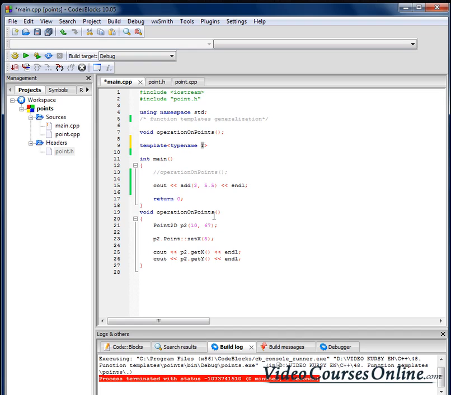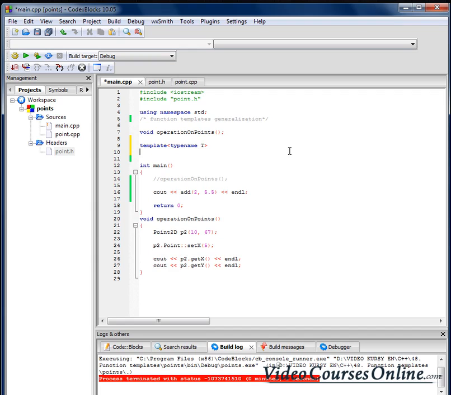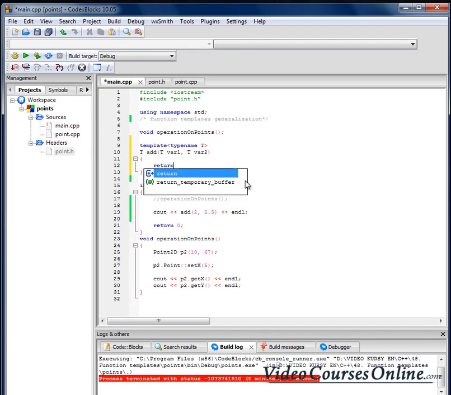That T is the shortcut for type. We can type anything here. This is our type, our name of the type. I will just use T here, okay? And then I can use the type that I've just created. It is any type that will be sent to our function. So I can do T add, T var1, T var2, and then return var1 plus var2.